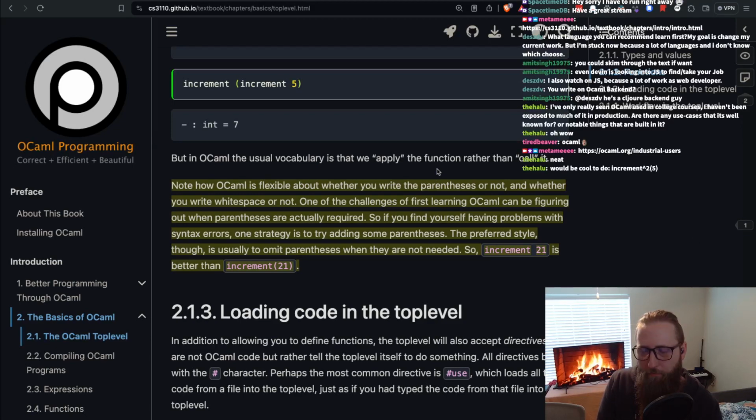In OCaml, the usual vocabulary is that we apply the function rather than call it. Note how OCaml is flexible about whether you write the parentheses or not, and whether you write white space or not. One of the challenges of first learning OCaml can be figuring out when parentheses are actually required. So if you find yourself having problems with syntax errors, one strategy is to try adding some parens. The preferred style, though, is usually to omit parentheses when they are not needed. So increment 21 is better than increment (21). Yep.